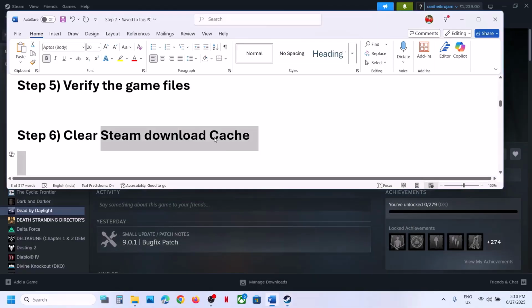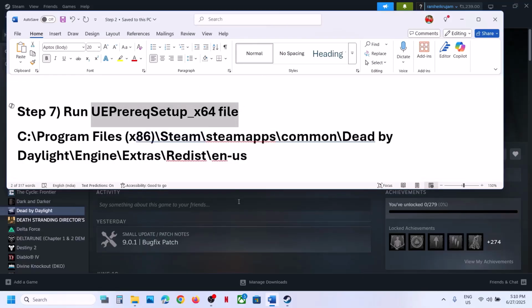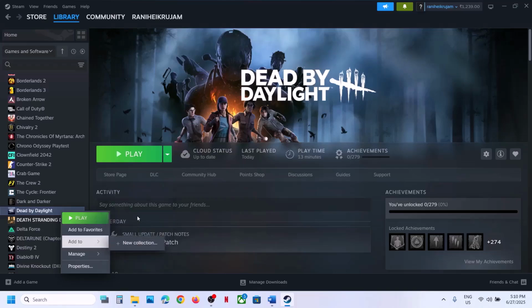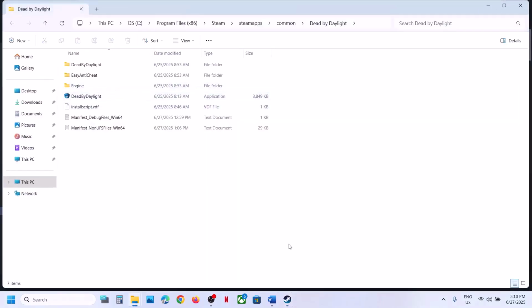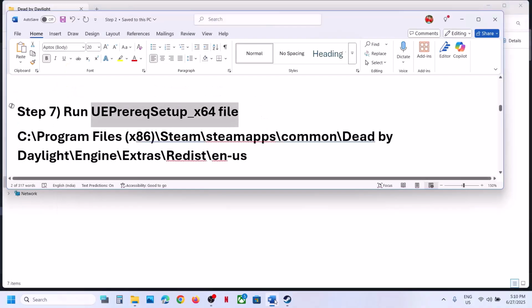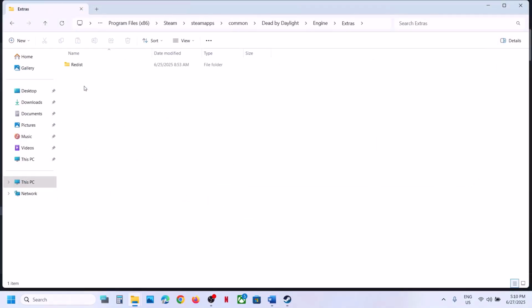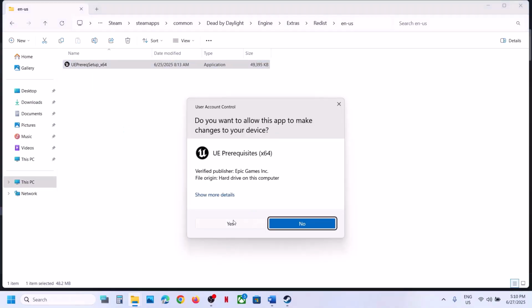Still not working. The next step is to run this file. So for this, you can go to the game installation folder, right-click on the game, manage, browse local files, and then open this Engine folder, Extras folder, Redist folder, ENUS, and over here you can see this. Right-click on it, run as administrator, and click on yes to allow.